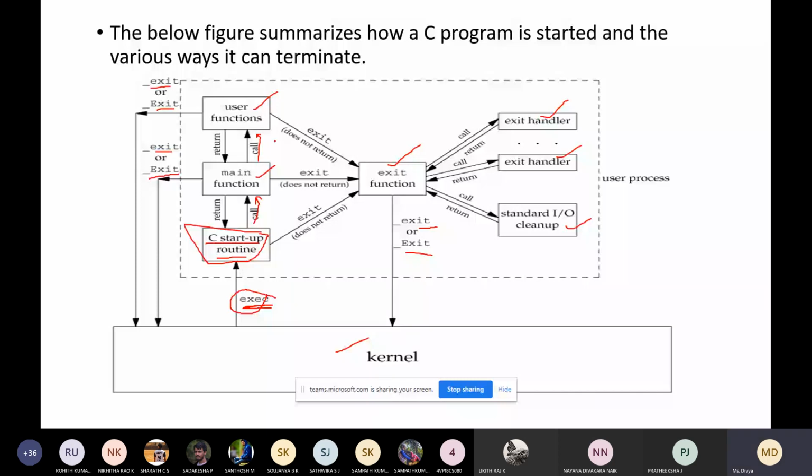whenever you are executing, first the startup routine will start. After that, the main function will start. Okay, and if there is any user function, we can also start executing those user functions. At any point, we can go for exit. Okay, so we can go for exit. You can see here there is no return here. Okay, only exit means there is only exit.